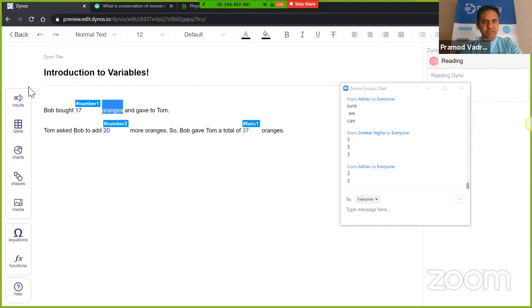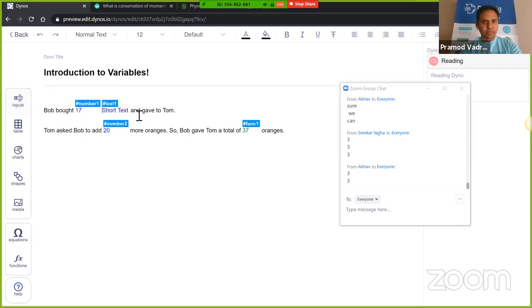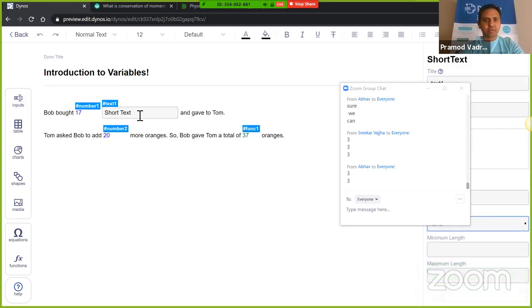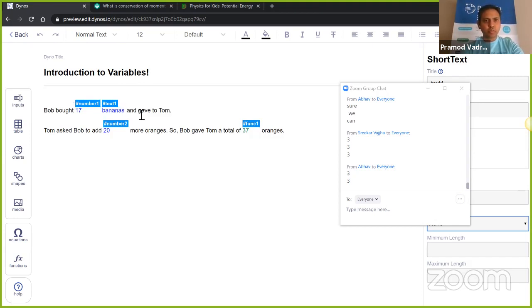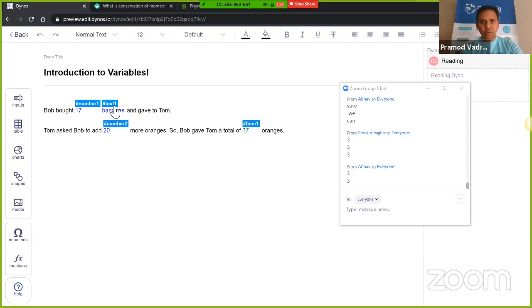So this is a text, right? So I'm going to replace this with a text field. Watch me do this. I'm doing a short text now. So let's replace this short text with bananas. Did I spell it right? Bananas. Okay. So what is the new variable we created? Bananas. But what is the next one? Text one? Correct.